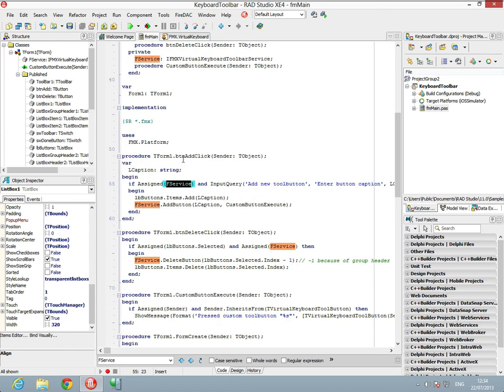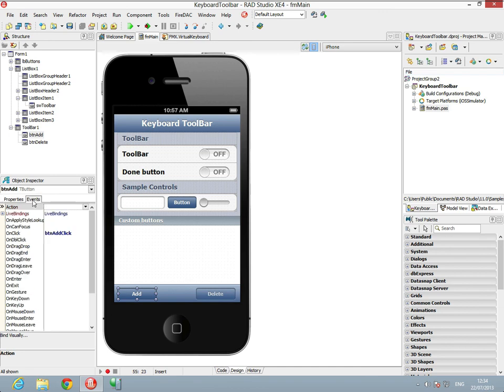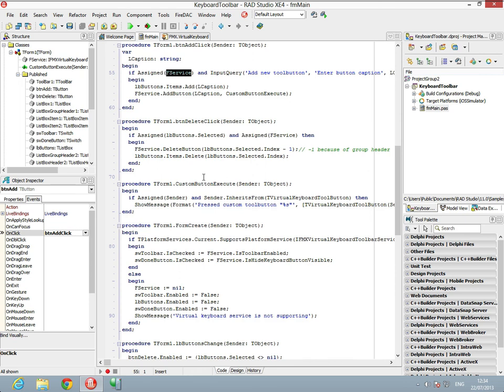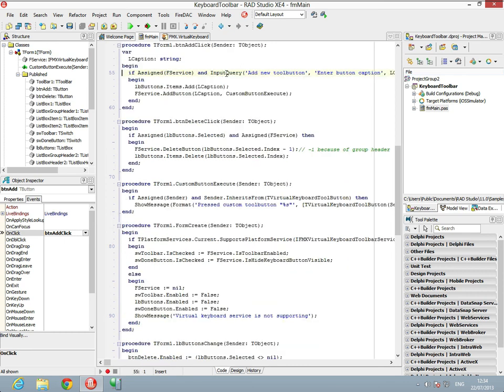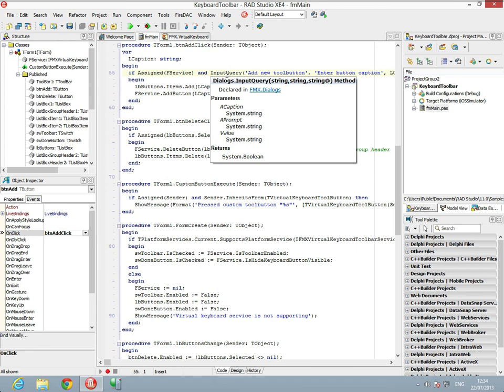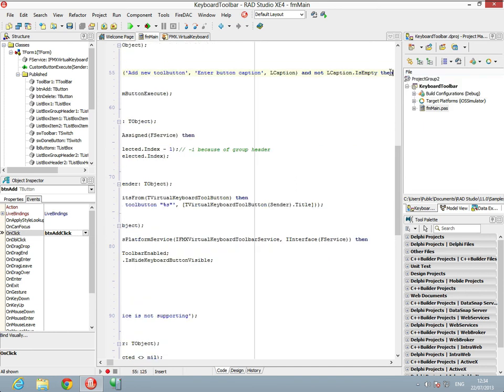So let's go ahead and see what we're actually going to do with FService through this code. We're using it in a button add click. So on the form here, we can see we've got the add button, and if we select the events here, we can see there's an OnClick. So we've got if assigned, and it's asking the input query to be shown. That will give us a boolean: true if it's accepted, or false if it's cancelled. So if it's accepted, then it will add. The caption is "Add new toolbar tool button", and the prompt is "Enter button caption", and then it takes an array. It's just a string here, which is LCaption, and the caption is not empty.